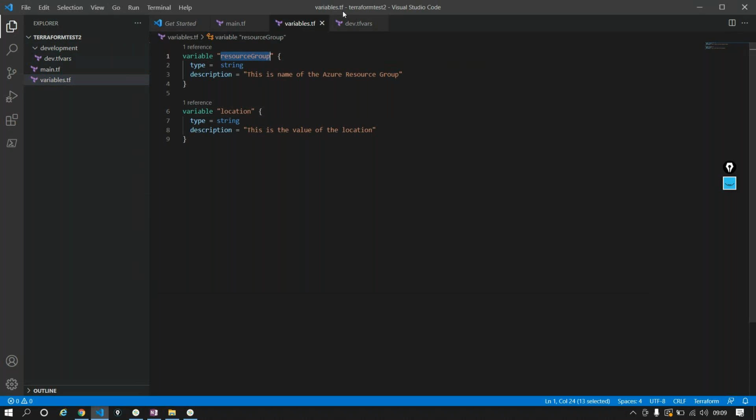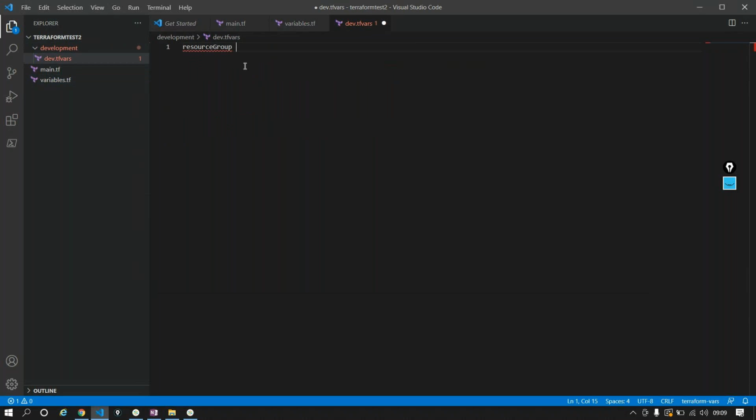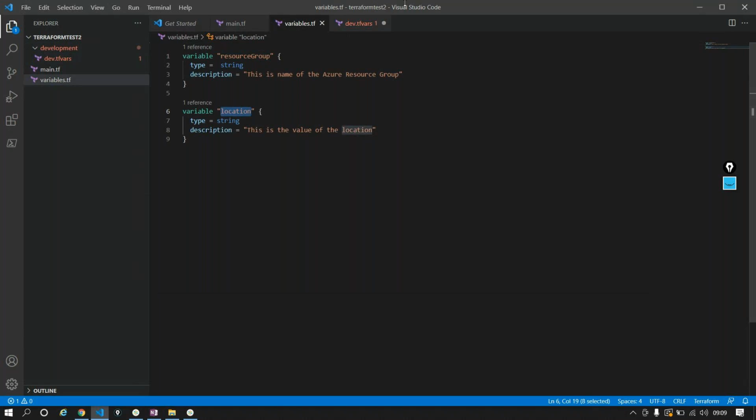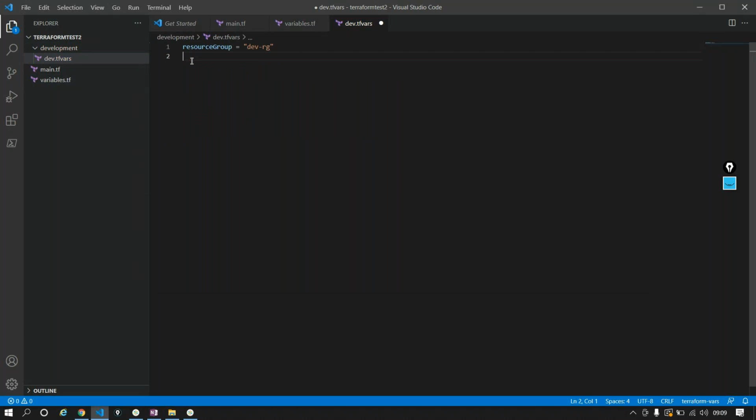Now I'll say, okay, fine. The resource group name, for a development environment, is something like dev-rg. So I'll just say dev-rg, which is the resource group name in the development environment. And I'll say the location out here, or just exactly pull the name of the location from here, is East US 2.